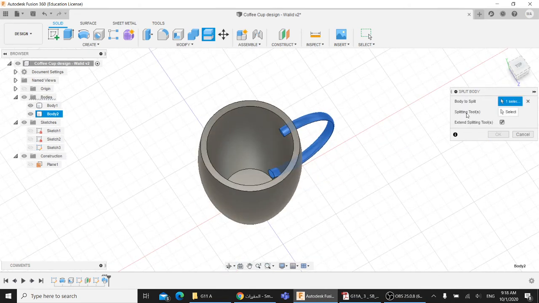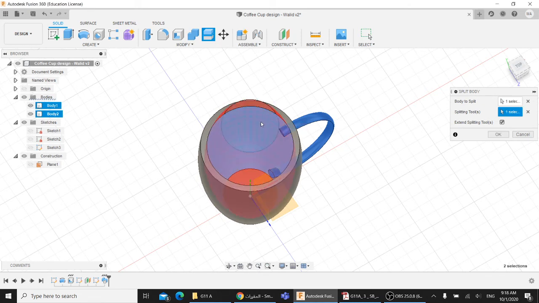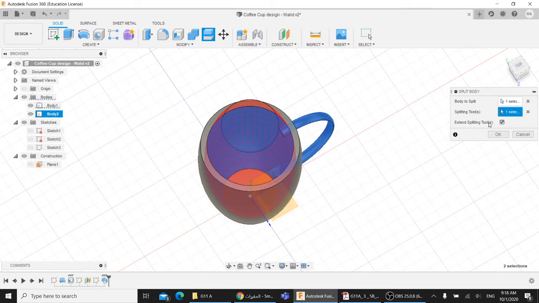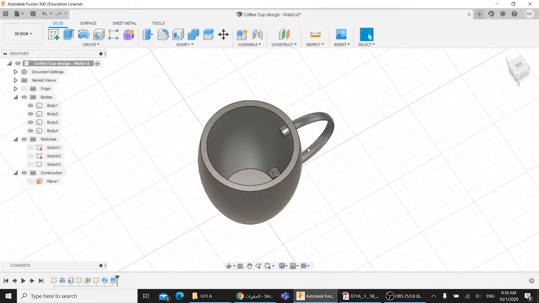My splitting tool will be the inside face. Anything that is after the inside face of the cup, as you can see over here. Extend the splitting tool. I don't need to extend it, no need. So uncheck this one and click OK. Now I can see I have body 3 and body 4.